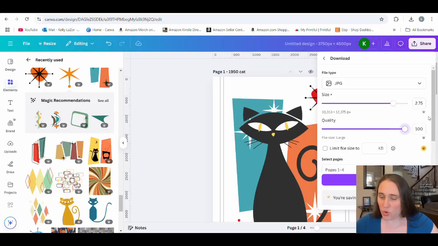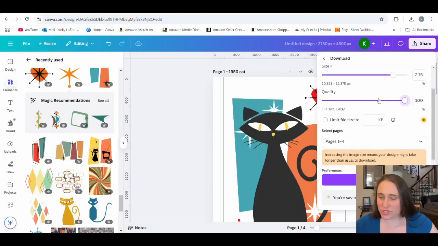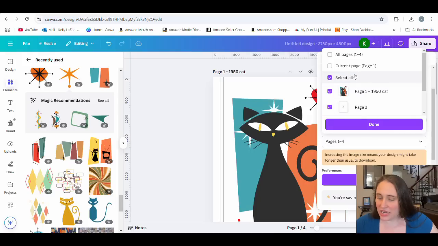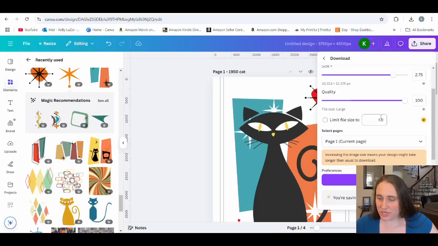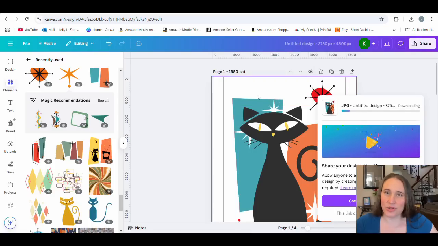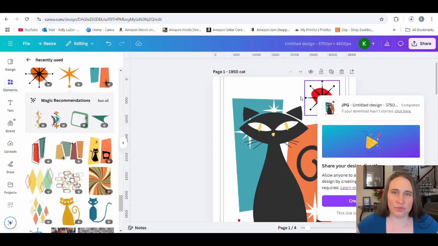There's also a thing here for quality. We'll bring that quality all the way up. So now I've got a JPEG, size is 2.75, which again, over 10,000 pixels. Quality is at 100. And now what we're going to do is just pick our first page here, because that's the only one I need. And we're going to go ahead and download that. And once it is downloaded, we will jump right back over to Gooten, and we will go ahead and throw this one design up across all of the blankets.